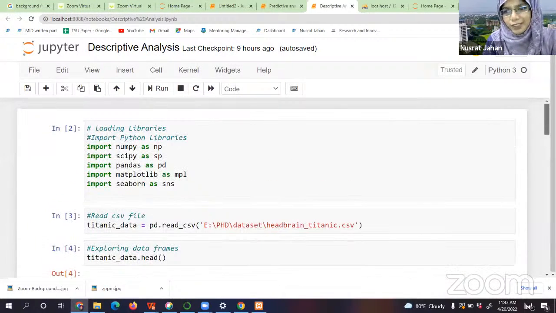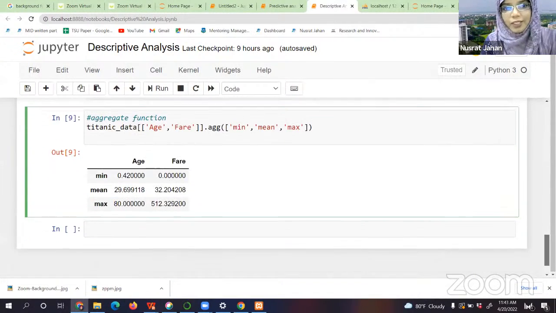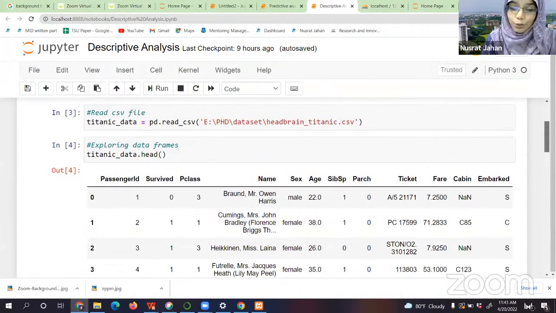There are so many visualizations I wanted to show, but I am running out of time, I think. So this is the descriptive analysis that we can do the same in SQL and in Python. So any question about that? Anyone? Okay, thank you, Rajeshri.